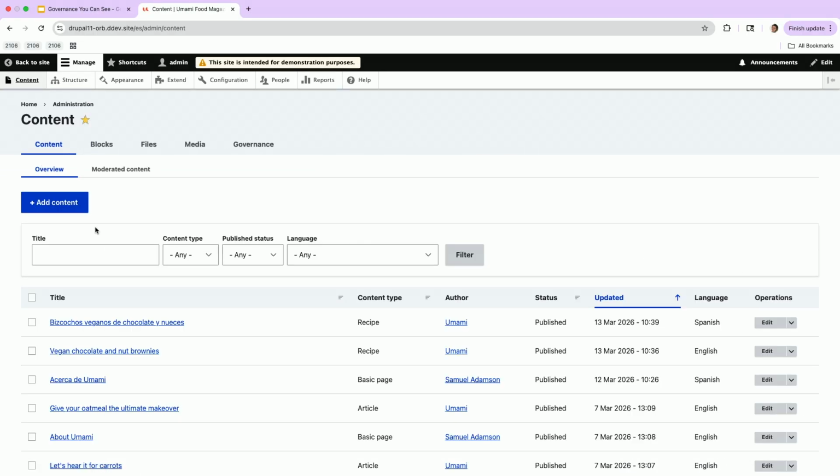And now if we go to the content tab, you're going to see a new item on your local task menu called governance. So let's check that out. This is what the module adds.